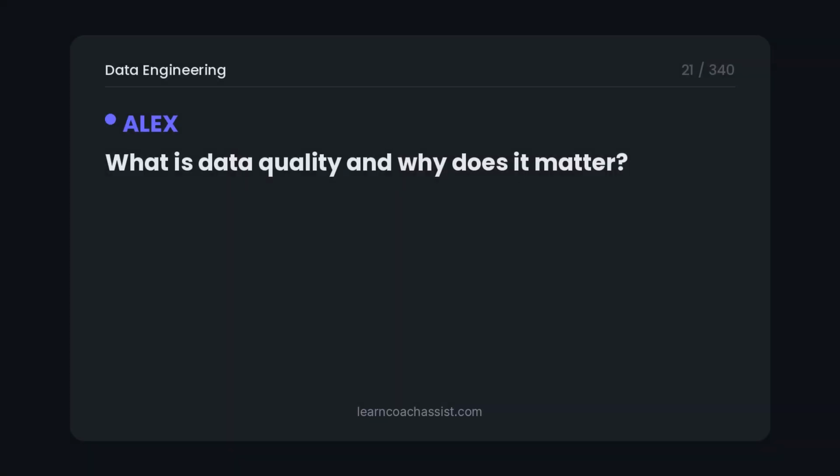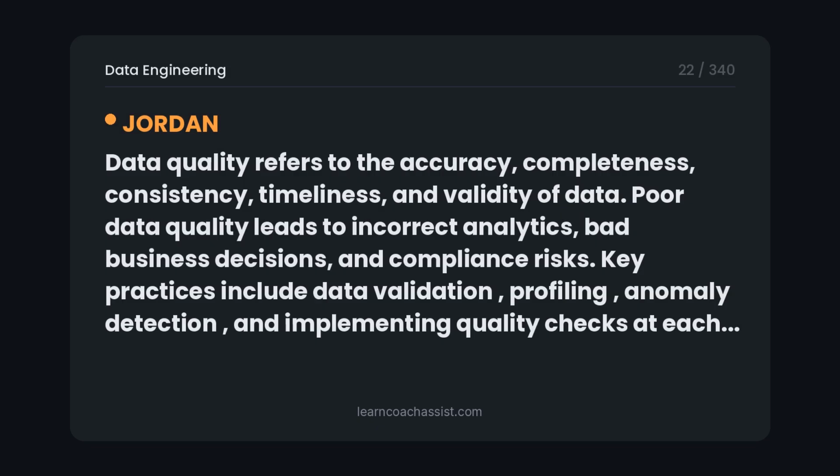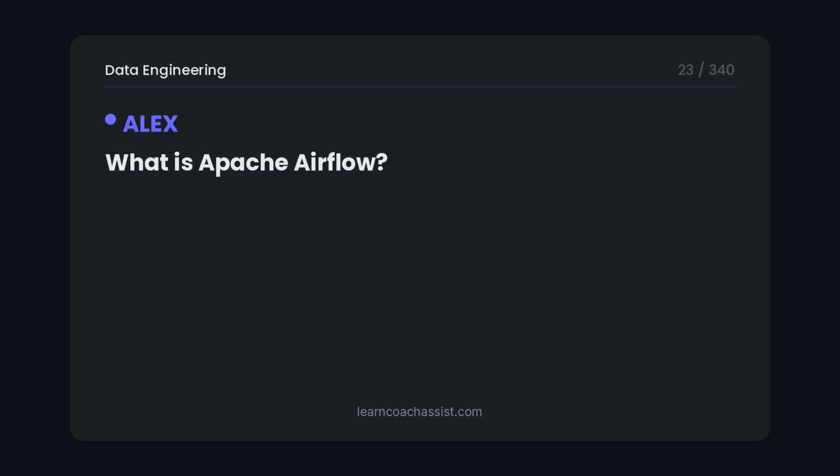What is data quality and why does it matter? Data quality refers to the accuracy, completeness, consistency, timeliness, and validity of data. Poor data quality leads to incorrect analytics, bad business decisions, and compliance risks. Key practices include data validation, profiling, anomaly detection, and implementing quality checks at each stage of the pipeline using tools like Great Expectations or DBT tests.